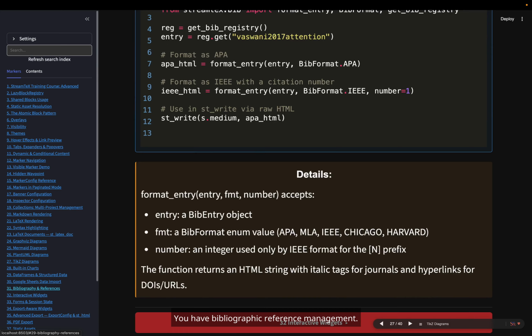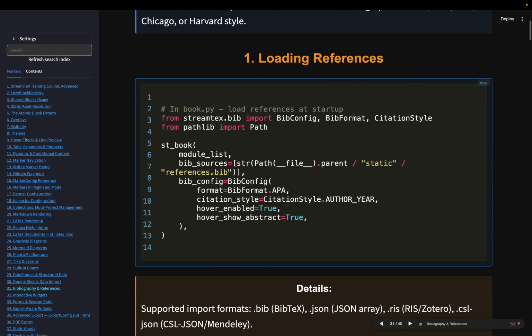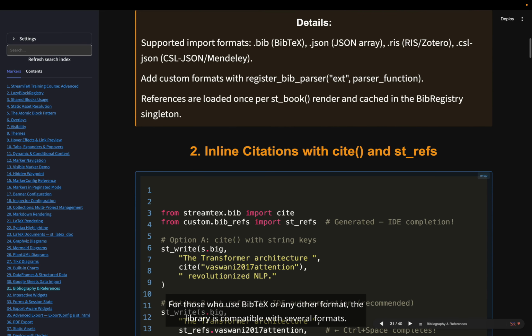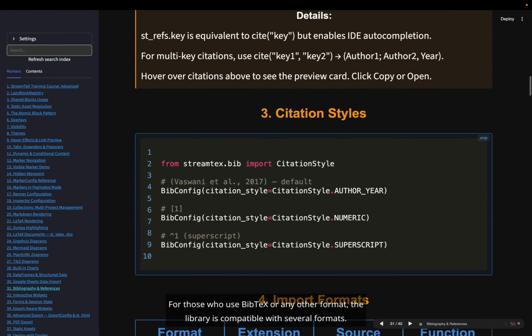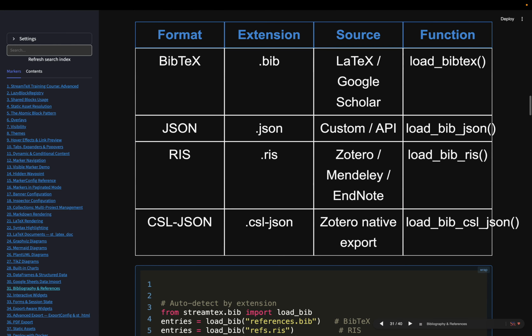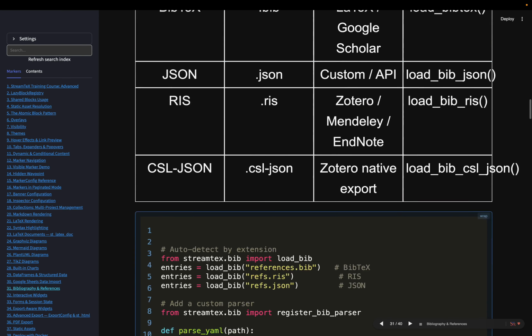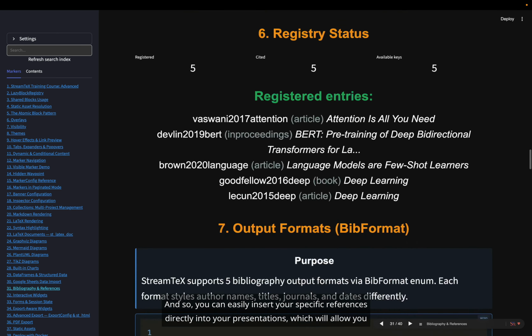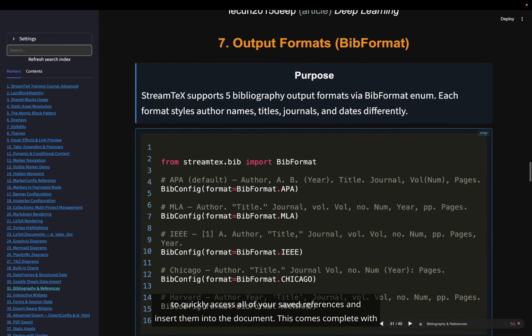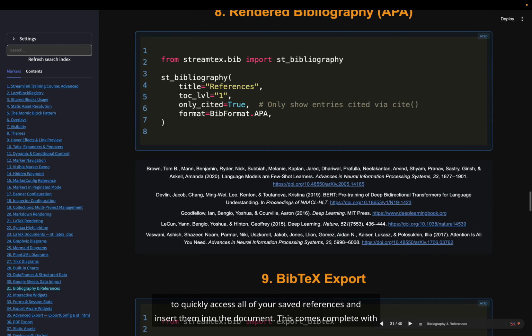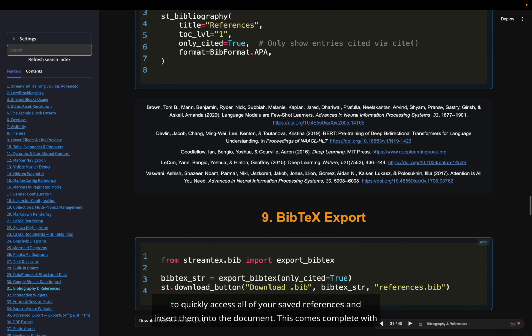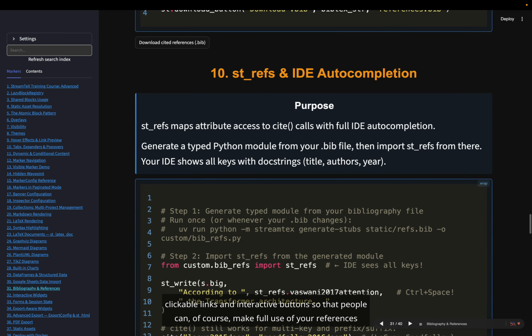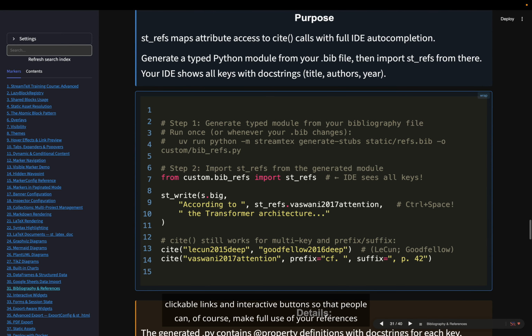You have bibliographic reference management. So if you have references, you can absolutely reuse your BibTeX format. For those who use BibTeX or any other format, the library is compatible with several formats. Here they are. And so you can easily insert your specific references directly into your presentations, which will allow you to quickly access all of your saved references and insert them into the document. This comes complete with clickable links and interactive buttons so that people can, of course, make full use of your references whenever they need to.